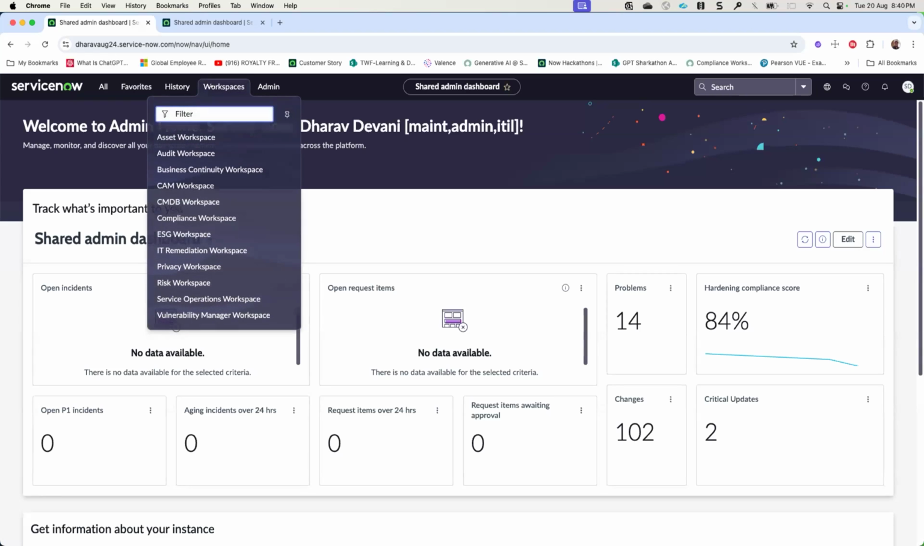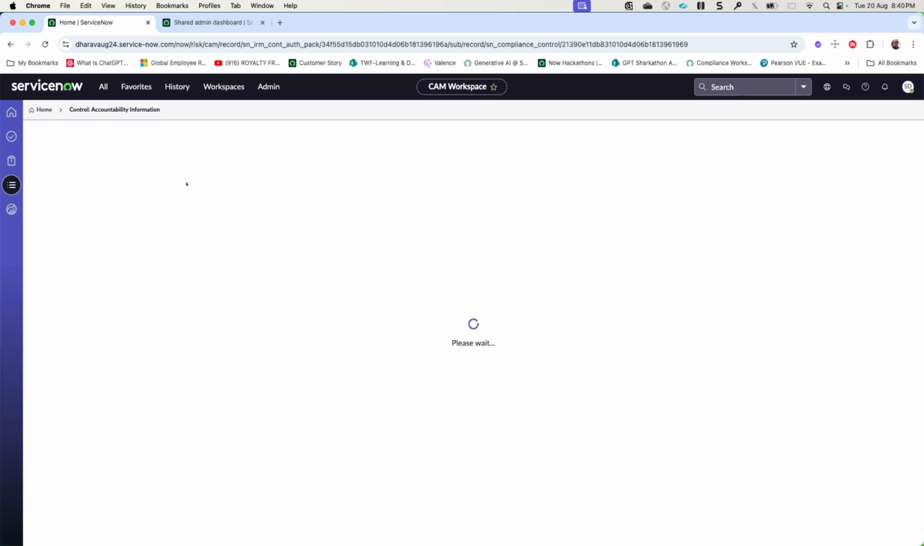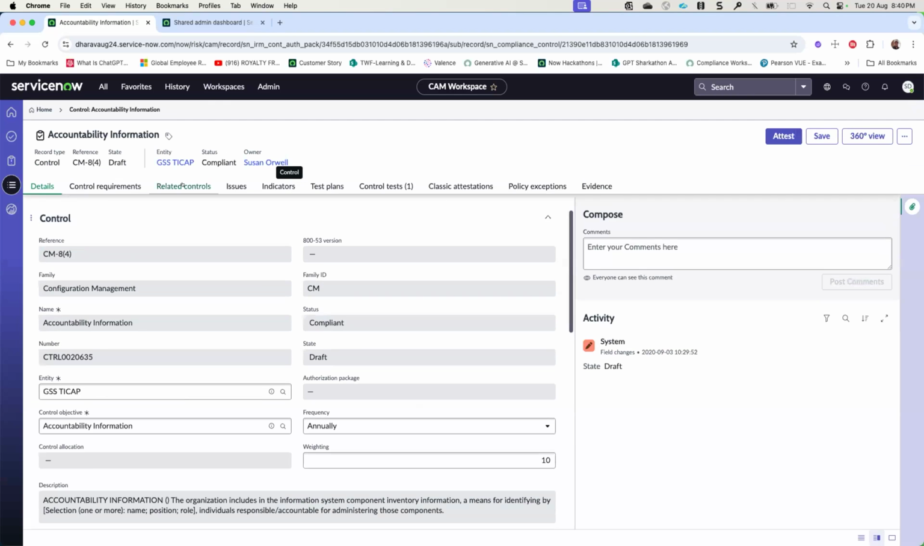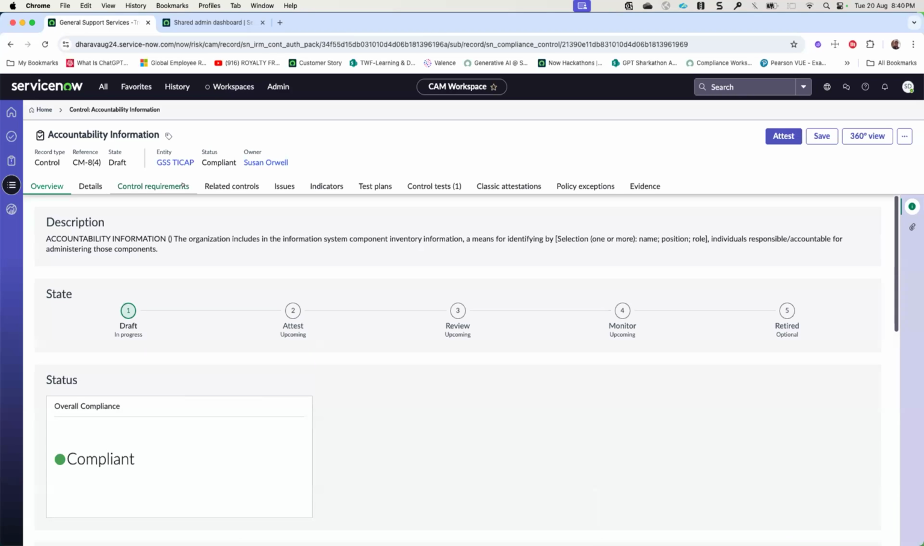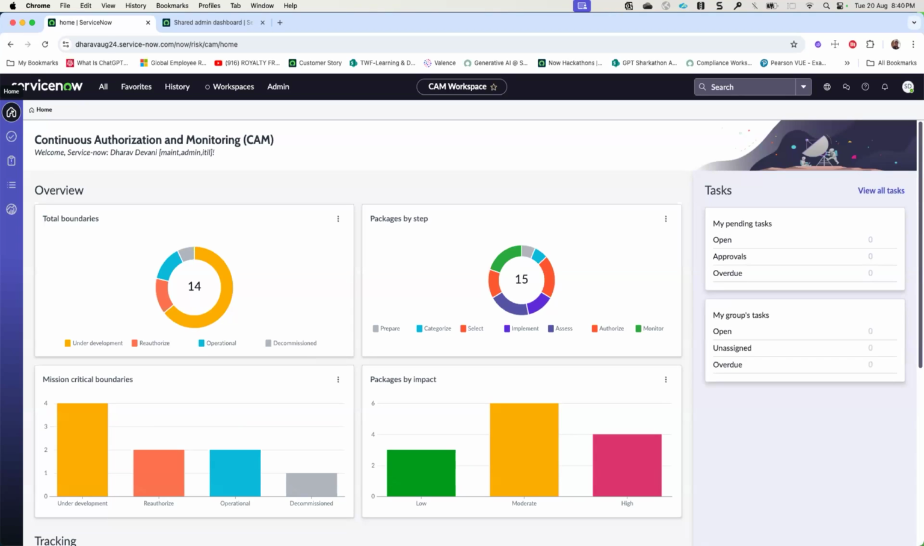Okay, so I'll now move on to the workspace. The navigation is the same way. You go to workspaces, you click on CAM workspace, and that's going to load up my instance. Now, while this loads up, today the workspace is very much generic for all the CAM personas that we have, but we are going to make it very specific to each persona in future iterations. So today, any persona that goes in with a CAM role would see the same view. However, they would see filtered data based on their roles. So based on my access, if I only have access to 14 boundaries and 15 packages, that's what I see. But if someone has higher level access, they would see more data. So that's been taken care of.